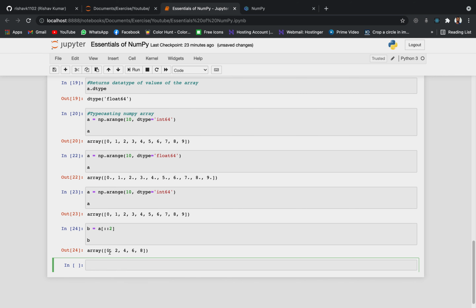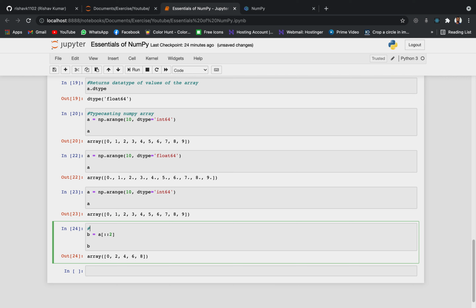So we get an array of 0, 2, 4, 6, 8. It started from 0 and then the step size was 2, so it went to the second value, then again the second value, until it reached the end. Okay, so this was the very basics of slicing. If you wanna know more about slicing, you can look on the internet.